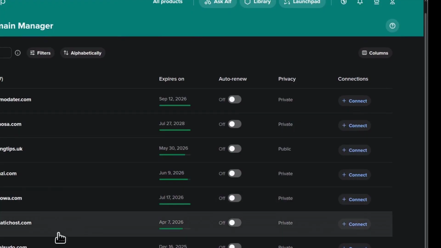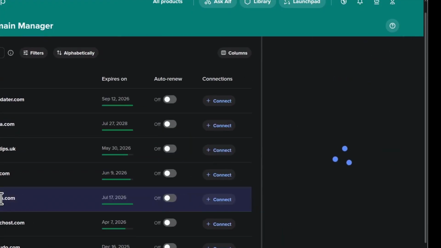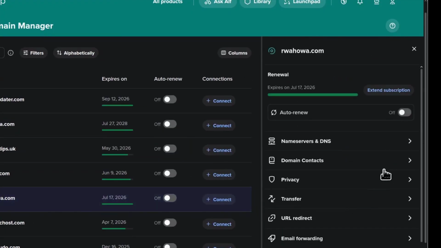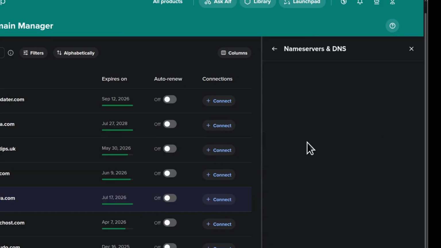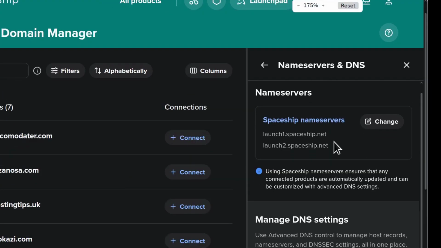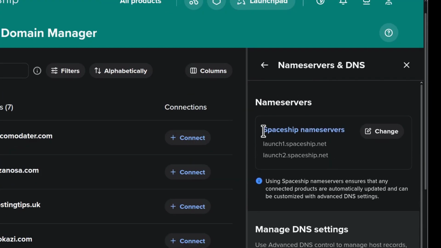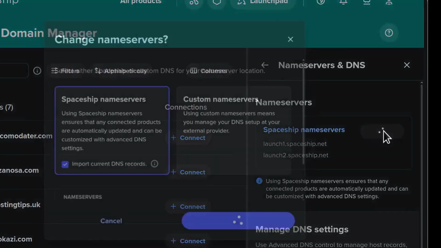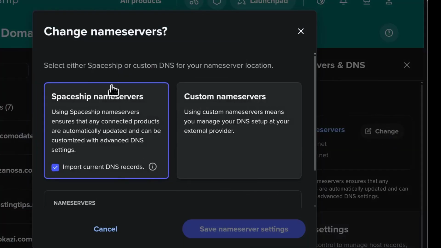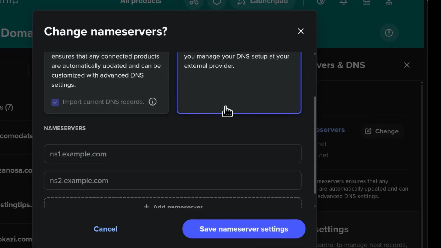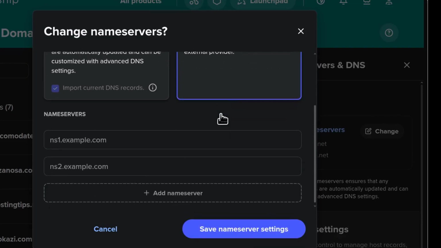Here on the Domain Manager, I'm going to select that domain and then I'll click there on Name Server and DNS. And you can see right now, it says that Spaceship is responsible for the name servers. I don't want that, so I'm going to click on Change to change the records. And you can see there is Spaceship on this end. I'll just click to go to Custom Name Servers.